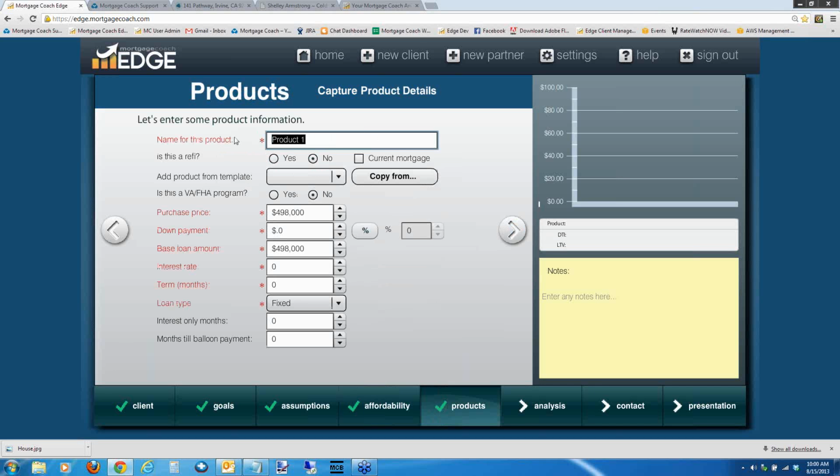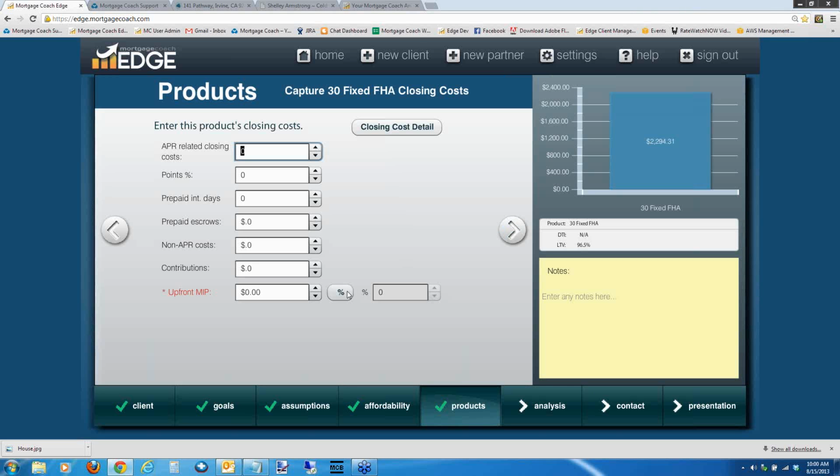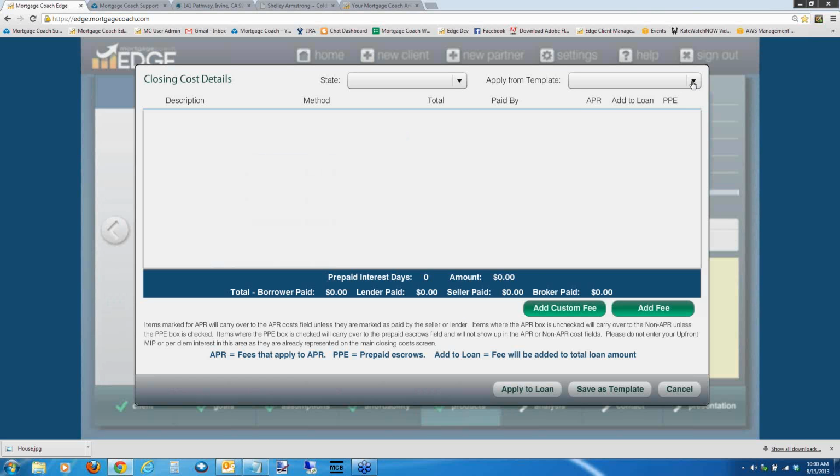Okay, so for this one, I'm going to do 30 fixed FHA. And this is not a refi, but this is an FHA loan. I'll pop in my percentages here. All right, so now I've got the basics in there. I'm going to put in my upfront MIP. And then I'm going to pop in a closing cost template. So I'll select that FHA template again.